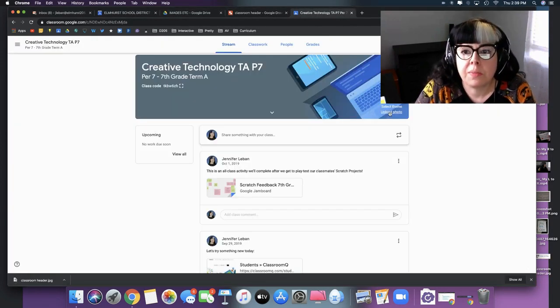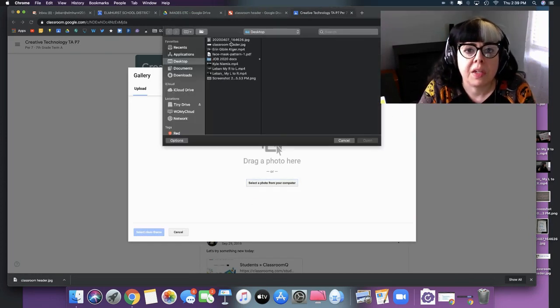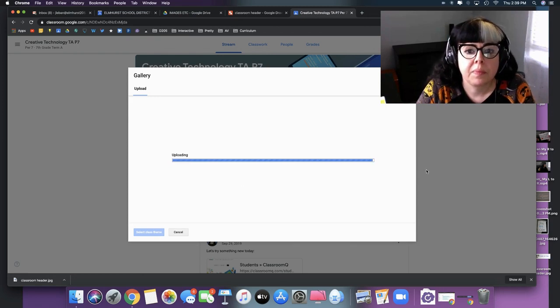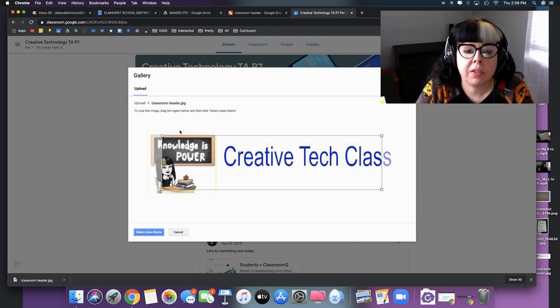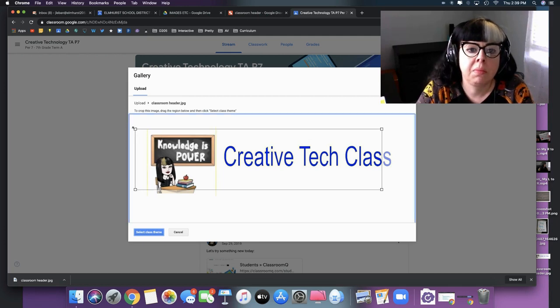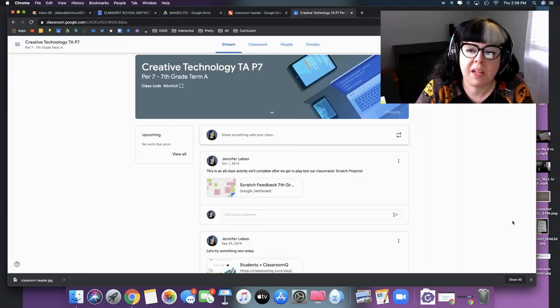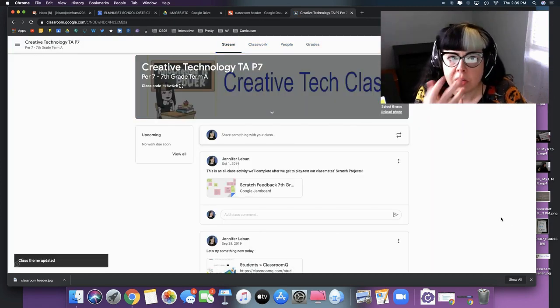Go back into Classroom. This time you're going to upload your photo, and I'm going to find the photo that I just saved. You see how you get these weird lines? I'm going to move that up as big. My background's white, so it's a little harder to see. Basically, you stretch it out as big as you can, and then you hit select class theme. And then it goes in like that.